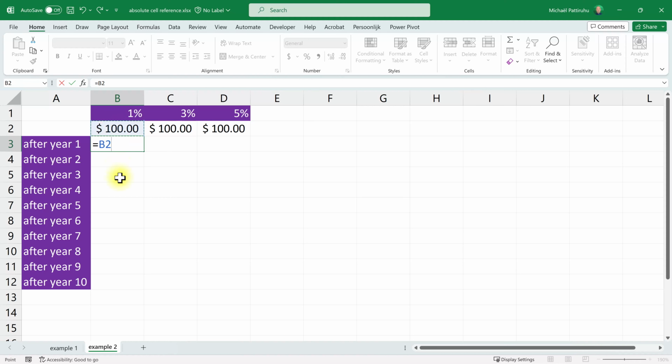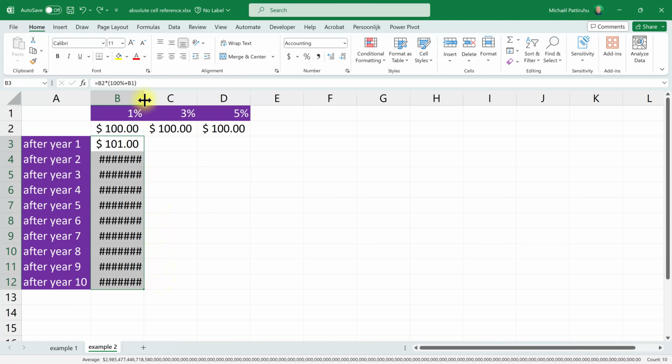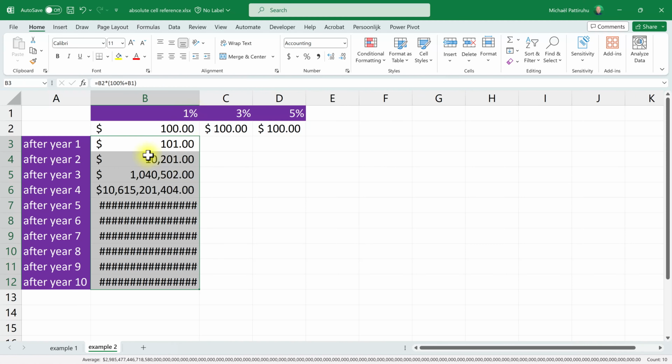So $100 multiplied by, and I want to type the number 1.01, which is the same as 101%, but using this interest rate, this equates to 100% plus this interest rate. Close parenthesis and copy the formula down. Let's widen the column a little and see what happened.